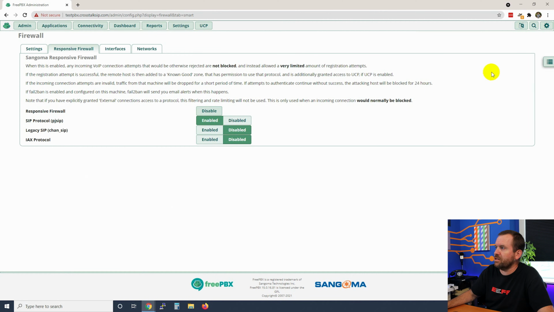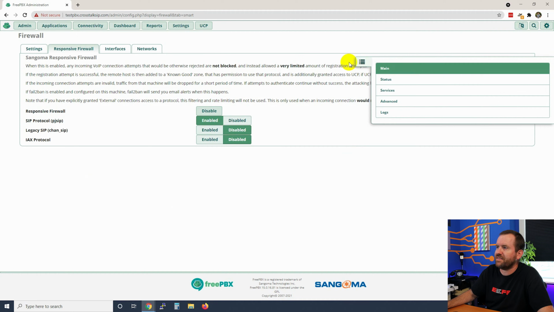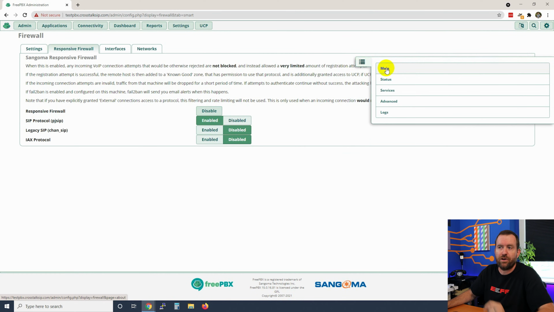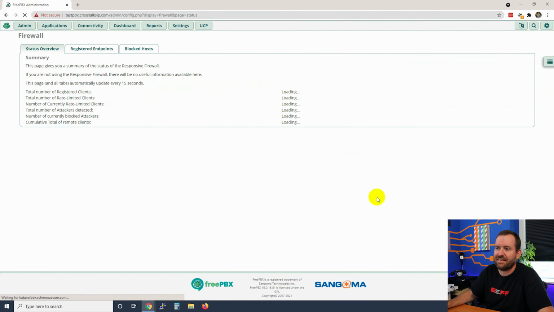All right, let's take a quick look around the firewall. If you pull out the tab or the drawer on the right-hand side, we've got main. That's where we are right here. If you click on status, that's going to show you how many people have been blocked, how many people have been authorized through the responsive firewall, etc.